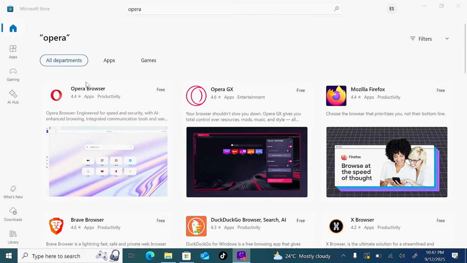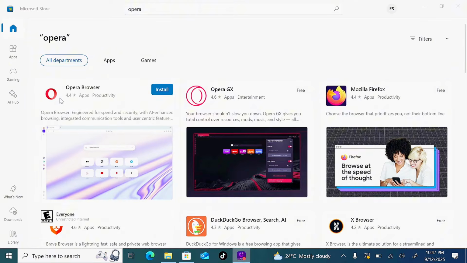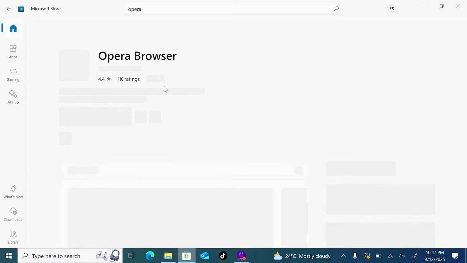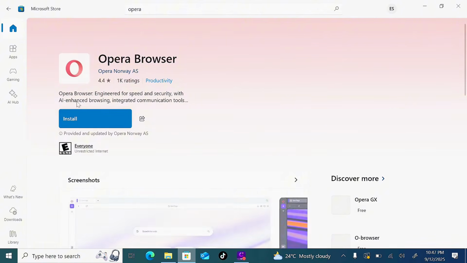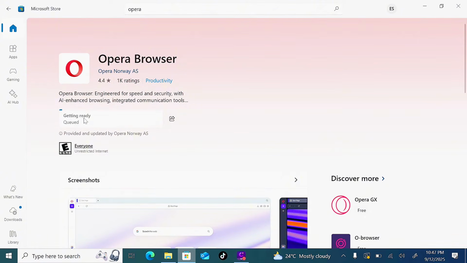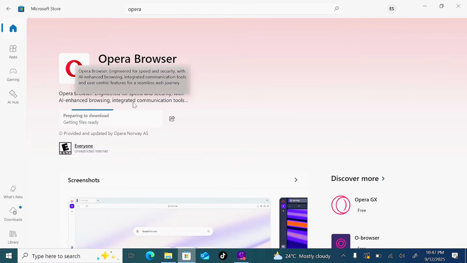And from the search results, you can literally see the Opera Mini browser. So you just want to select it from the Microsoft Store and then just proceed to click on the install button. And automatically, this is just going to take a couple of minutes depending on the size of the app you want to download and install into your laptop or PC.